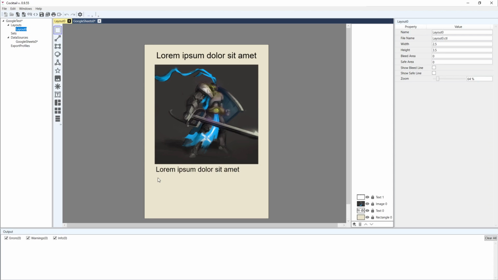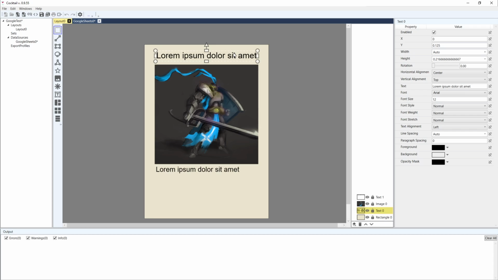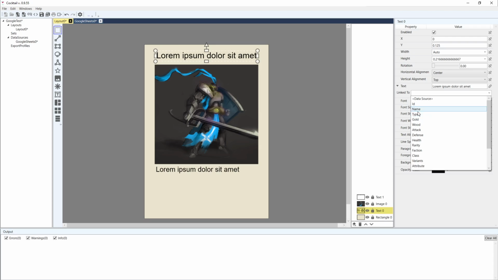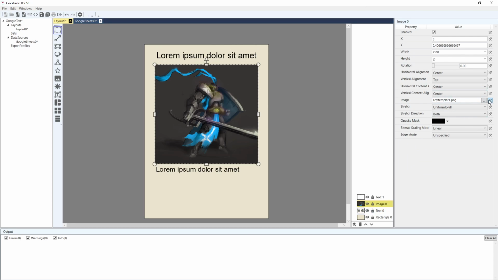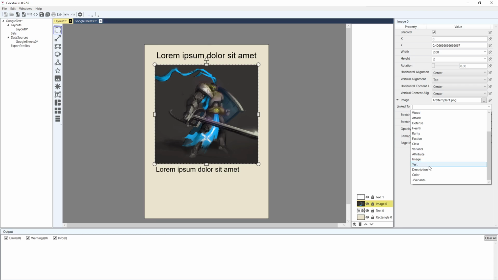Now, the layout doesn't have any data linked from the spreadsheet yet. What I'm going to do is select the elements here. So I select this first text area. I'm going to link it to the name column from the spreadsheet. Then I'm going to select the image. I'm going to link that to the image column from the spreadsheet.